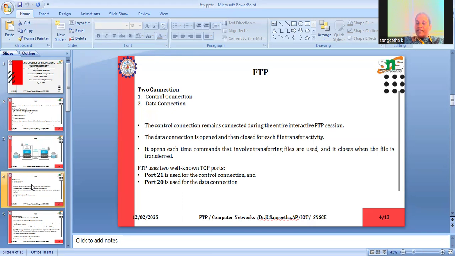Whenever the client wants to send data, it opens the connection each time. Commands involving transferring a file are used, and it closes the connection when the file is transferred. FTP uses two well-known TCP ports: port number 21 and port number 20. Port number 21 is for the control connection, and port number 20 is for the data connection, the data transfer process. So the connections used are the control connection and the data connection.